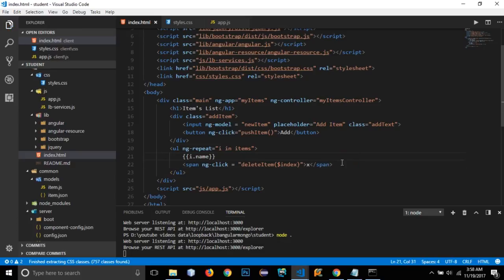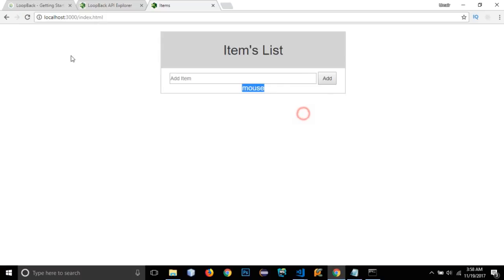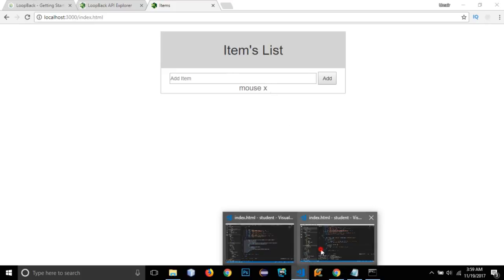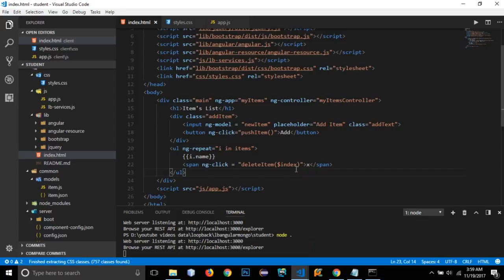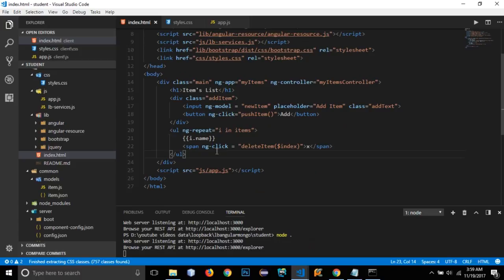So delete item, and we are sending out the index number of the item we want to delete. So let's reload it, and we have this cross button right here. Okay, I think that's pretty much fine.